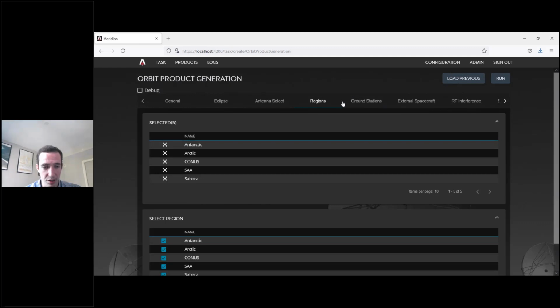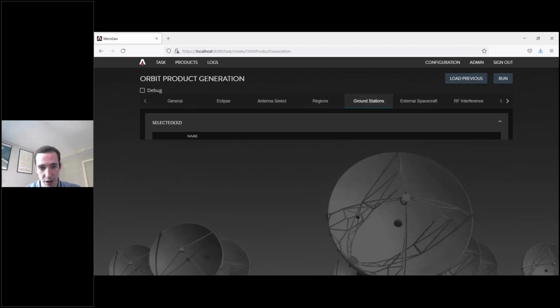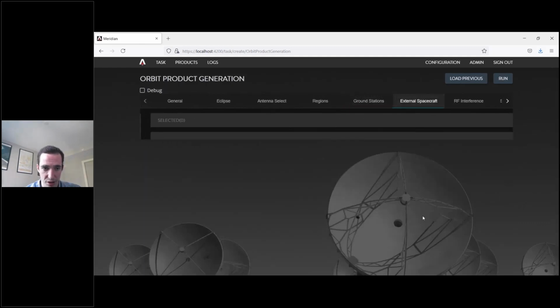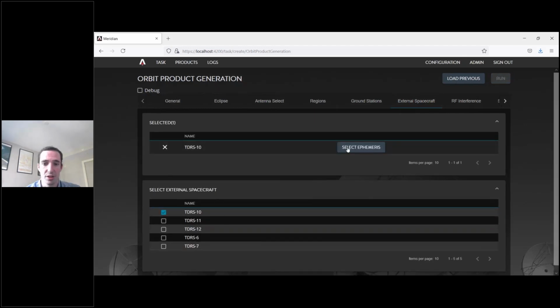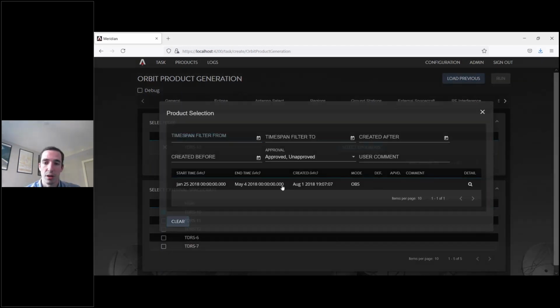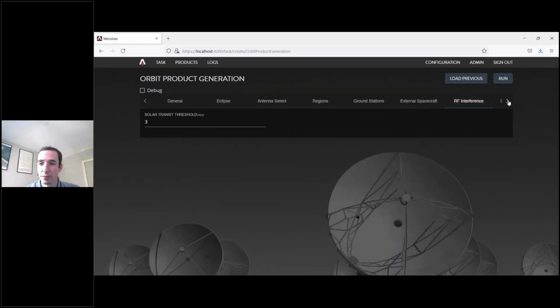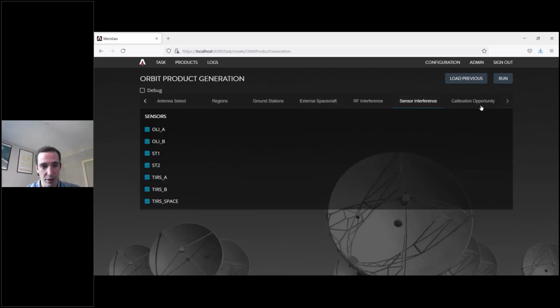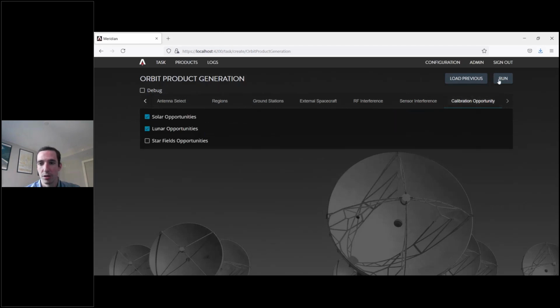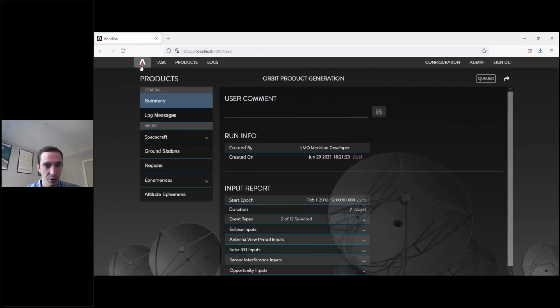inputs. I can choose the regions that you saw in configuration, the ground stations that you saw in configurations, and all this information is going to go into the task for each individual product type. So let me go ahead and run this task, and this one will take the longest.